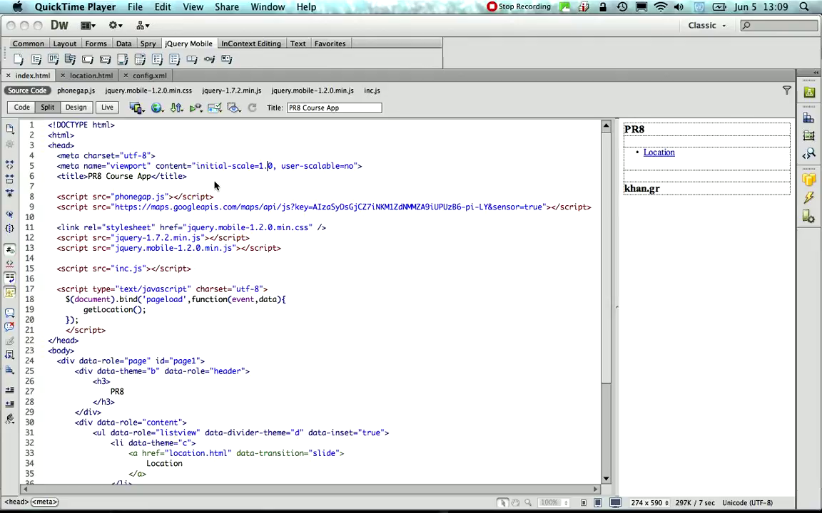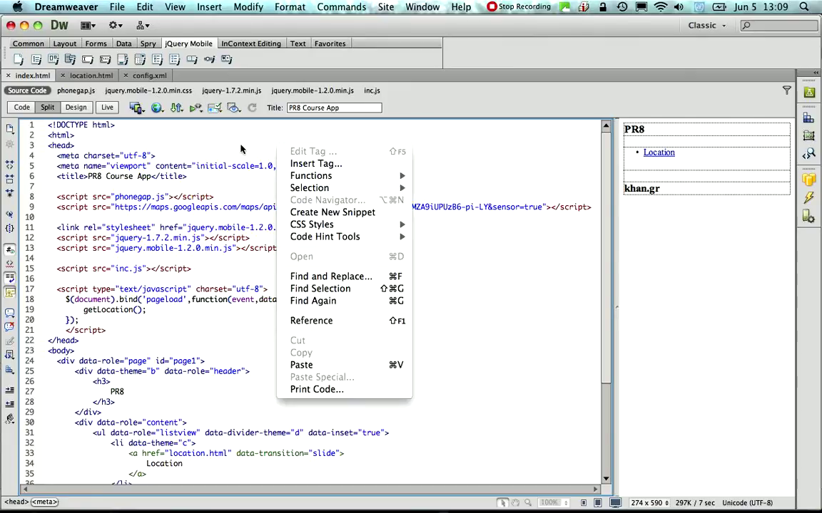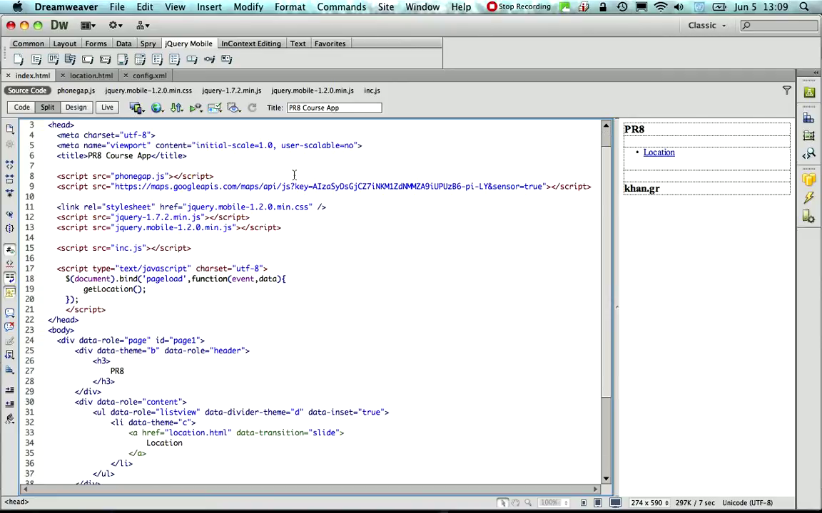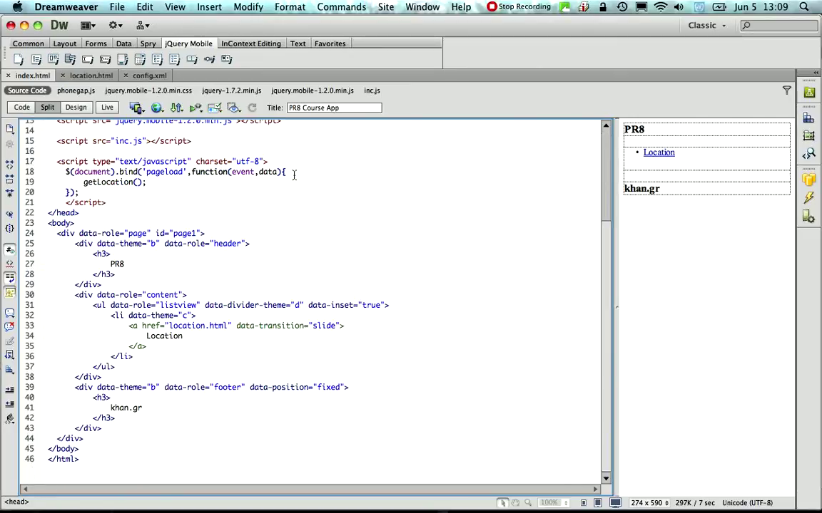Hi, in this video I'm going to walk you through an example of code that pulls the GPS location from the phone and loads a Google map with that latitude and longitude which is returned by the GPS sensor of the phone. So as you see, I'm using that typical template of mine.